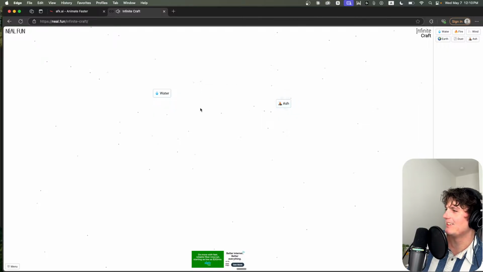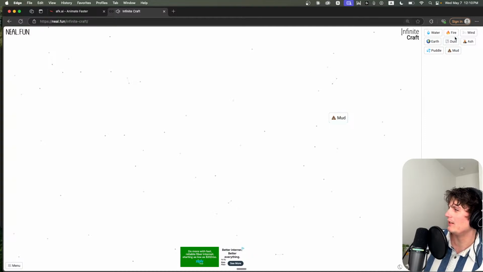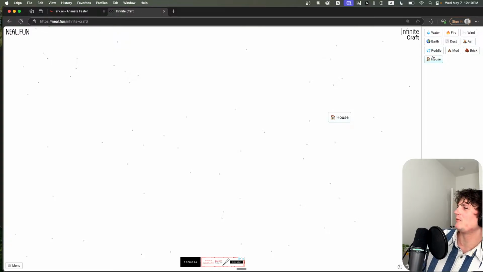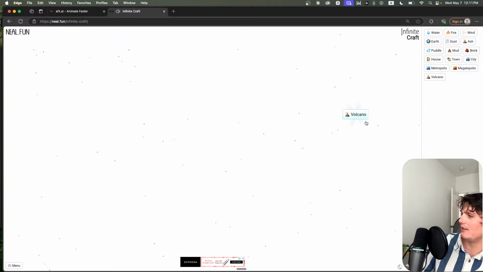Oh, this is so creative. Okay, so I can craft different things based on what I put in here. Mud and fire makes brick. That kind of makes sense. Wind and brick: house. House and house: town. Creative. Town: city. Metropolis. Okay, I reached the max. So what if I burn it? Volcano. Lava.